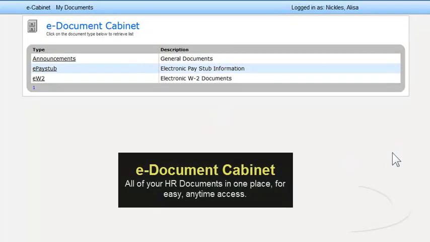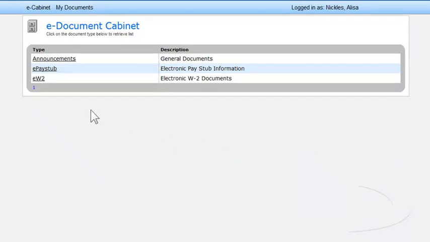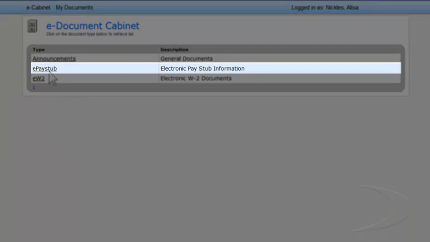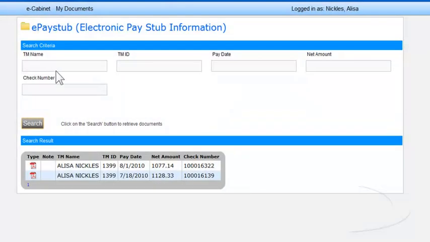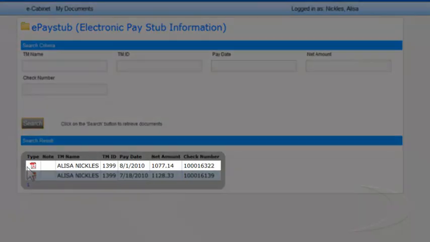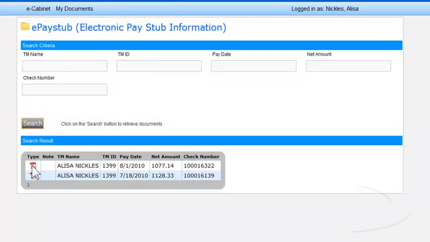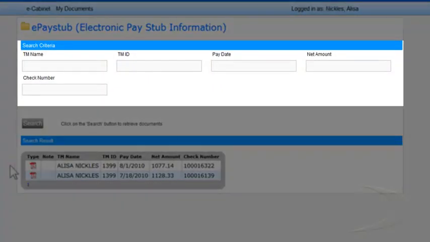Once logged in, the main folder view is available to you, providing all of the payroll documents that HR has authorized you to view, such as HR announcements, electronic pay stubs, and W-2s. Select the ePay Stub folder to view your available pay stubs. To view a pay stub, you can click on the PDF icon or narrow your search by using the filter fields.